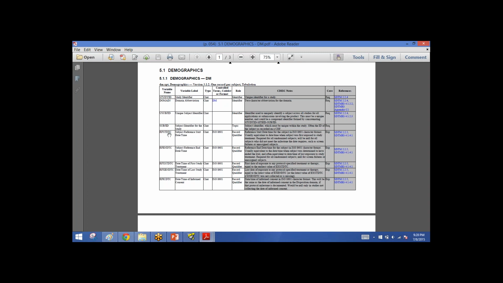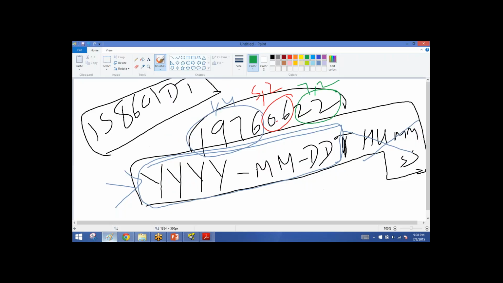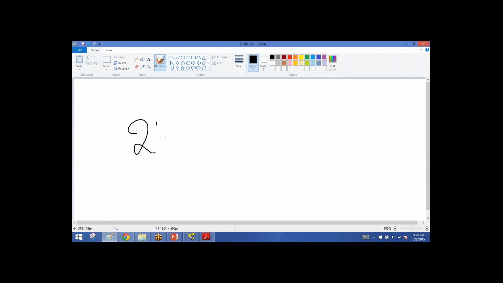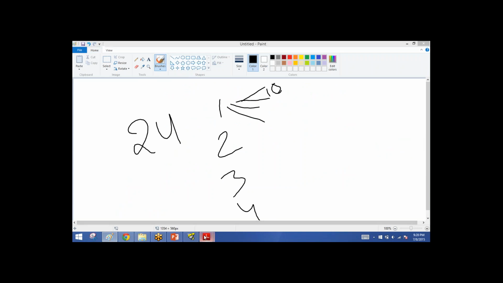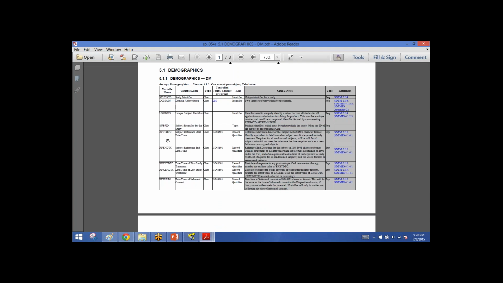So what date does this variable contain? This variable contains when the subject was first exposed to study treatment. Let's say our study has 24 patients. Each patient is exposed to the drug at a certain date. Let's say our study is planned for 10 doses. But on whichever day the patient was first exposed, that day should be present in this variable. When was he first exposed to our study treatment? That should be the date.